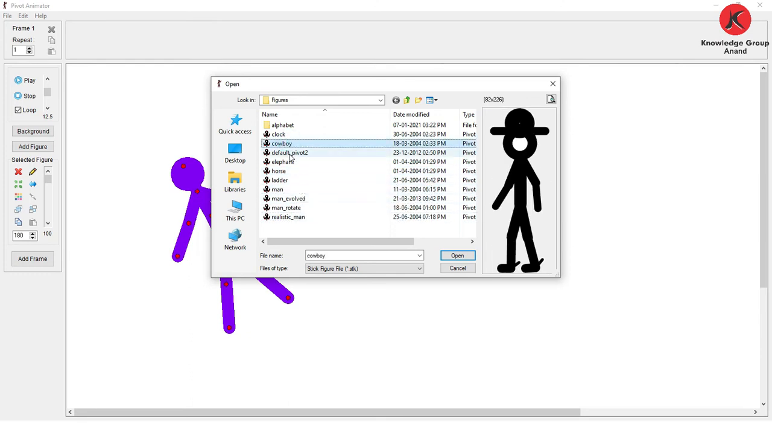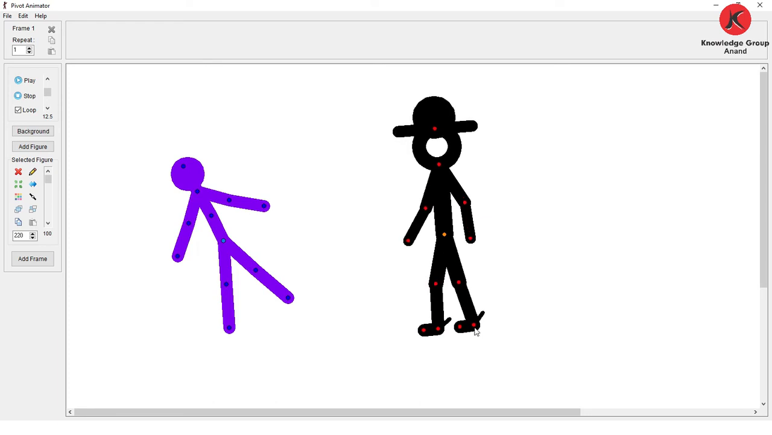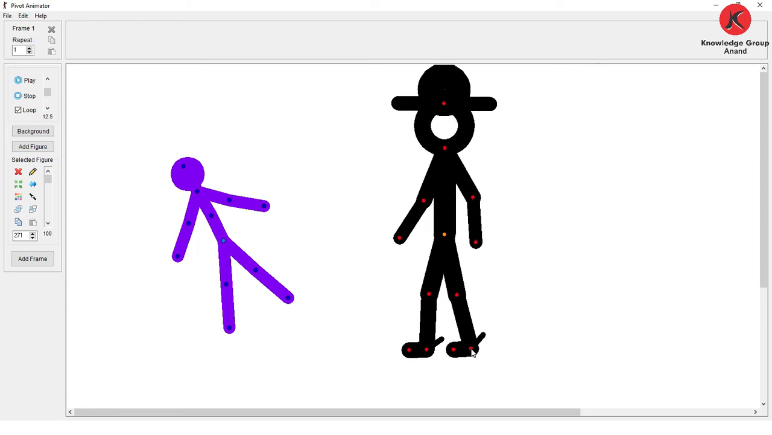For example, if you want to use this, click it and open it. Make it to the center by pressing this. Then hold down the alt key and drag it to the upside like this. We can increase the size of it. This way we can add figures.